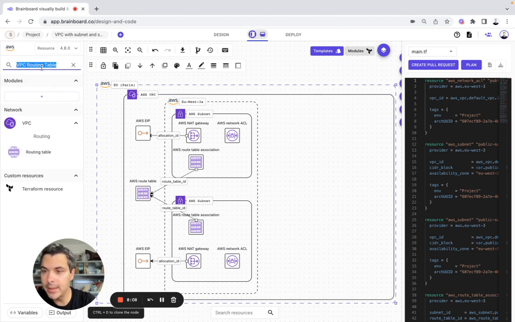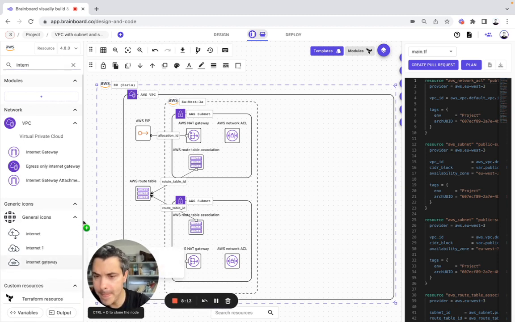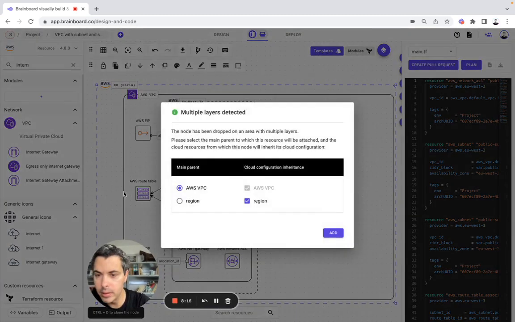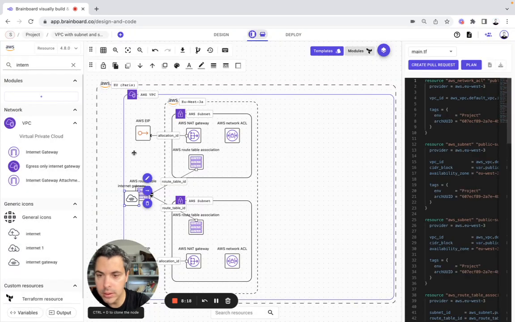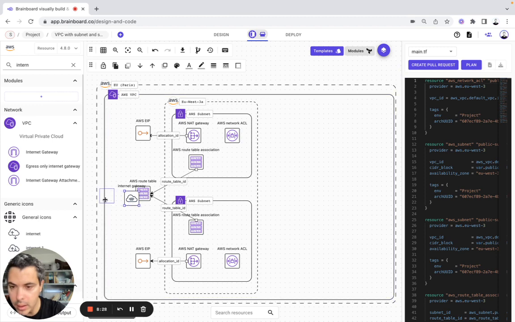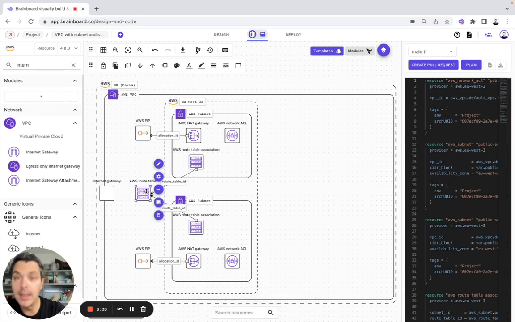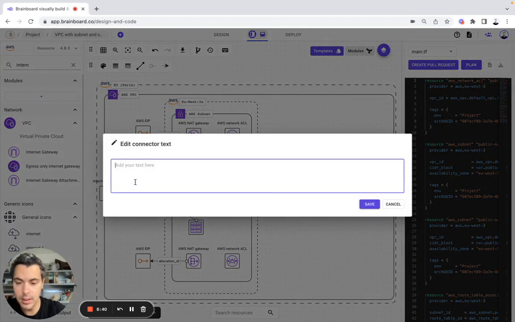I need an internet gateway. Here. So this, I will make it bigger like that, for the purpose of the design. And this, I will create a connector between these two elements. So it's going to be gateway ID.